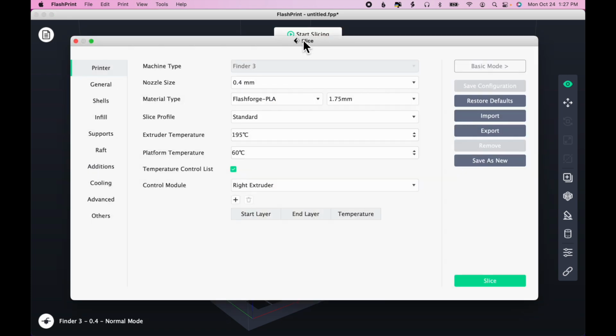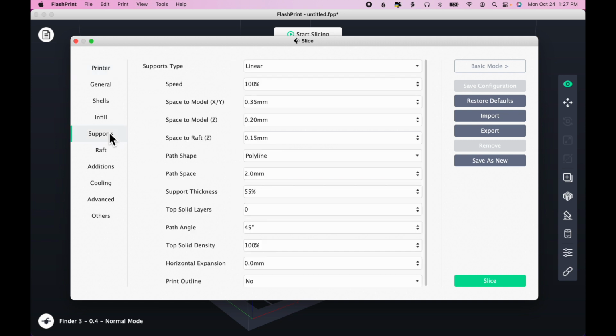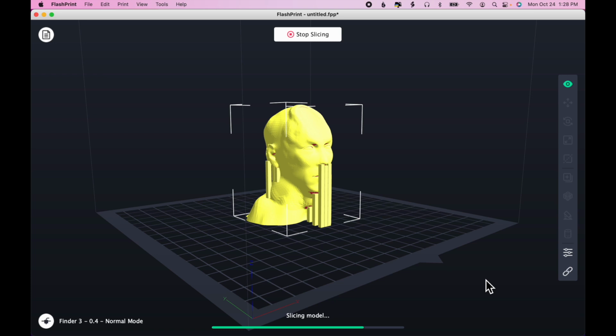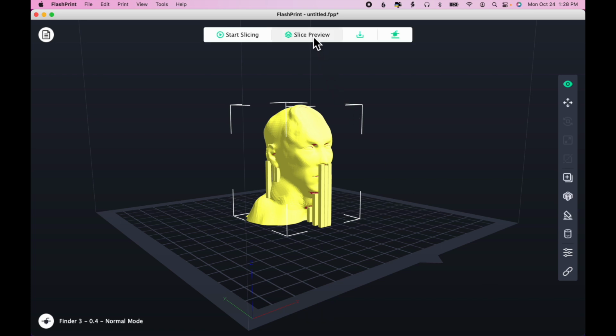start slicing. And remember, with supports, I like to increase the space to model X and Y from 0.35 to 0.45, increase the space to model Z from 0.2 to 0.3, and add 2 top layers, top solid layers, and click slice, and slice preview.